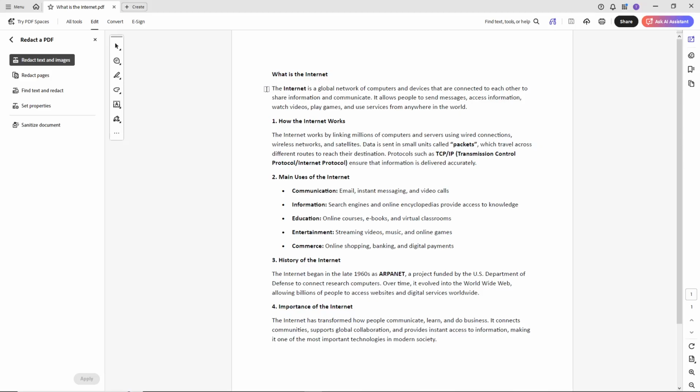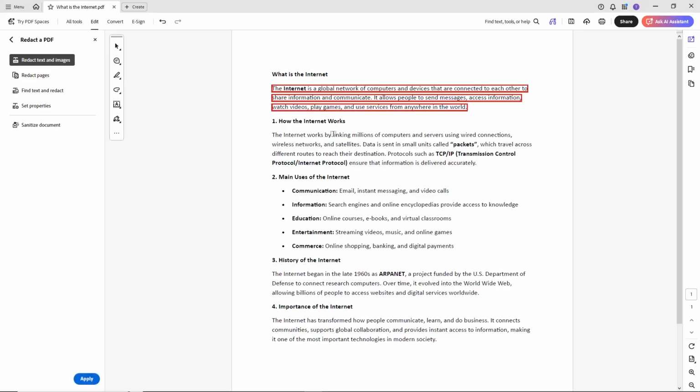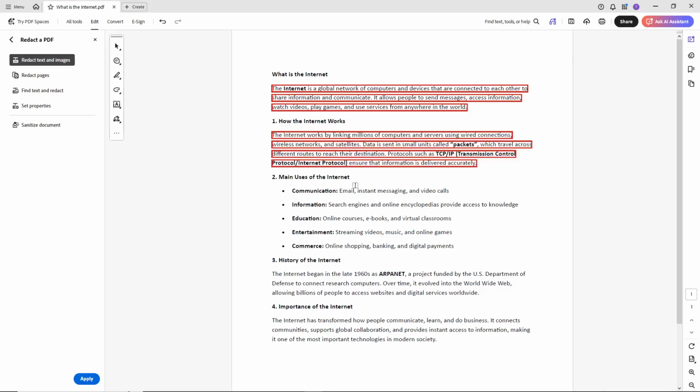Highlight the text you want to redact. Simply click and drag over any sensitive information you need to remove. The selected text will be marked with a box, showing you exactly what will be redacted. You can select multiple sections if needed before moving to the next step.